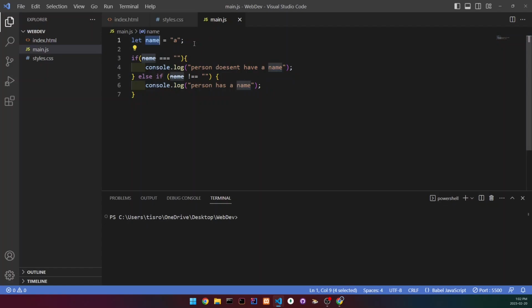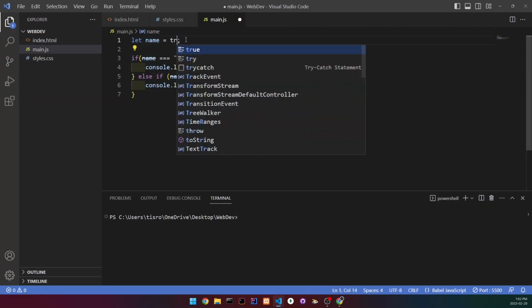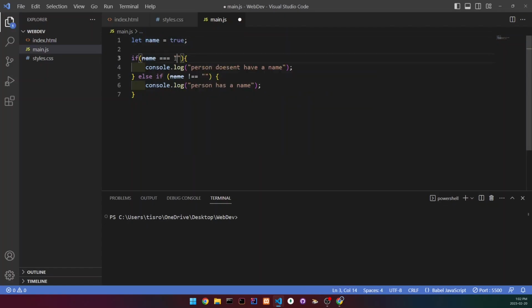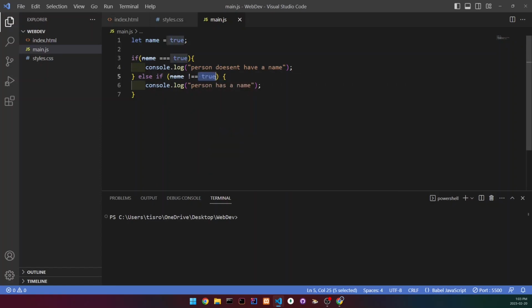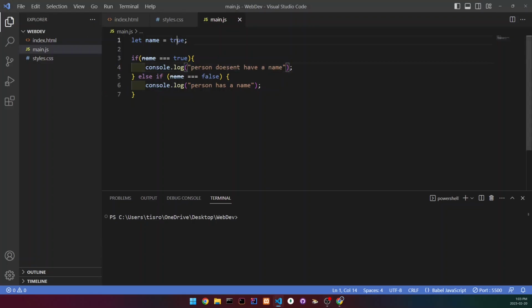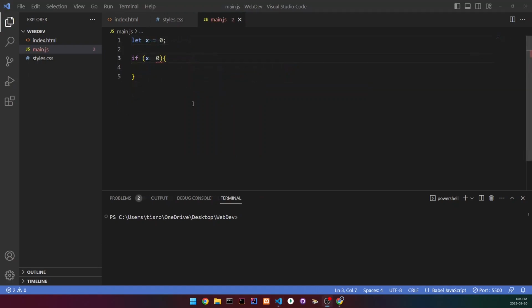So let's say that we wanted a boolean, so true, and then if this equal to true, so true. But then if it doesn't equal to true, or it equals to false, so we can just do this, or it equals to false, then you can see that it would still work the same way. So person doesn't have a name. And if I change this back to, or change this to false, then it would print out person has a name.